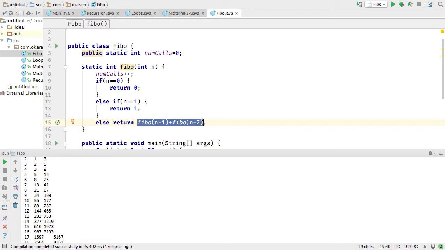How can I fix it without thinking, or thinking in a different way? What's my problem? Well, I'm recalculating the same thing, right? So what can I do? Those of you who are studying computer architecture, what can I do? Use a cache, right? Store those guys, right? I don't need to think.